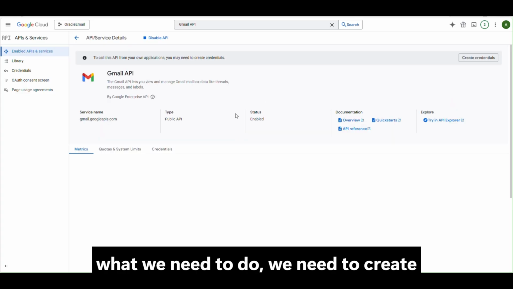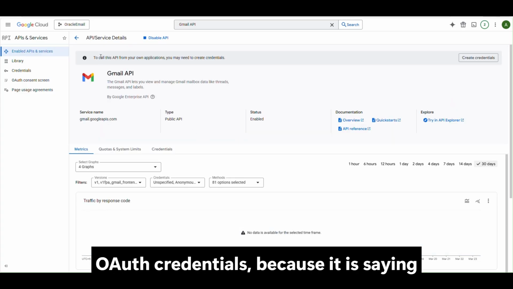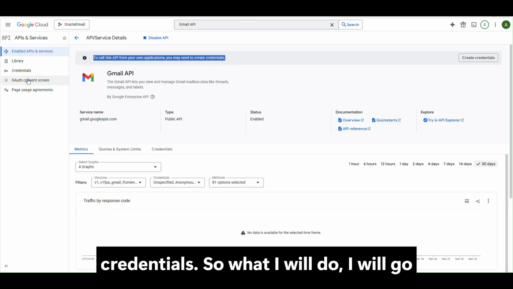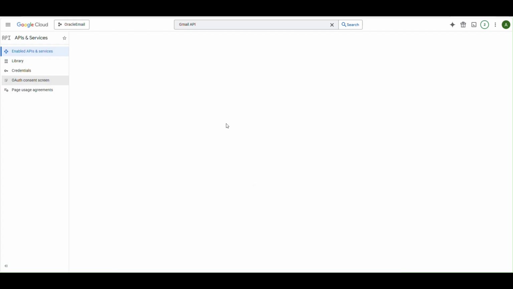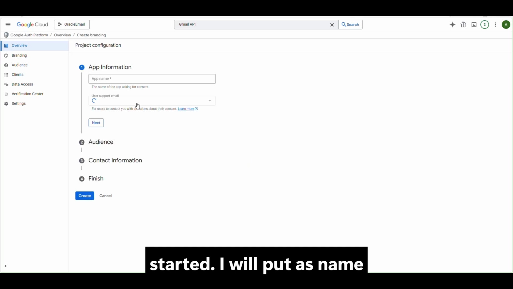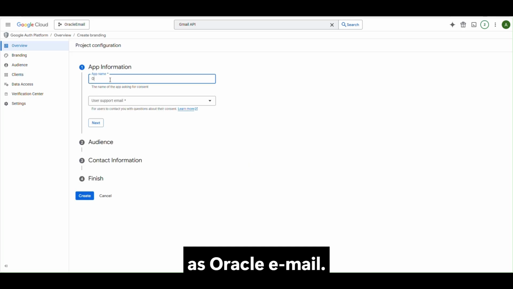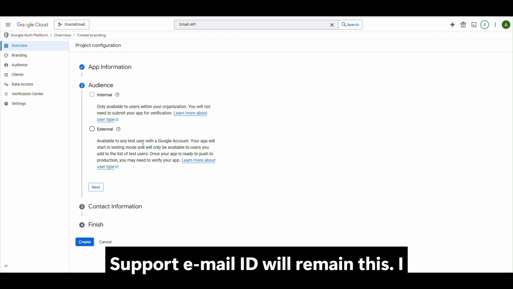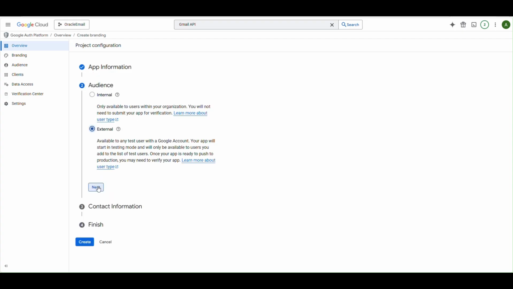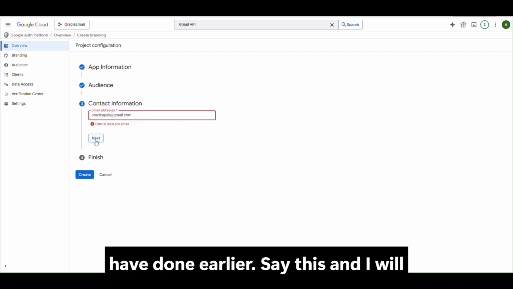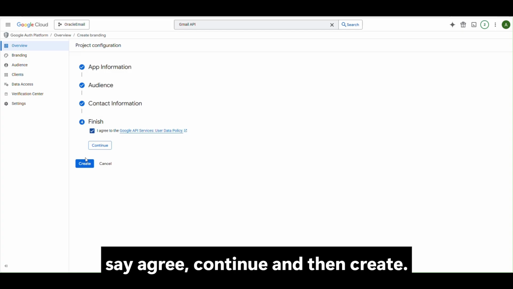Now, we need to create OAuth credentials because it is saying to call this API from your own application, you may need to create credentials. So I will go on to this OAuth consent screen. It is saying that the OAuth consent screen is not configured yet. I will say get started. I will put the name as Oracle email. Support email ID will remain this. I will keep audience as external. And I will again put my email as I have done earlier. Say this, and I will say agree, continue, and then create.